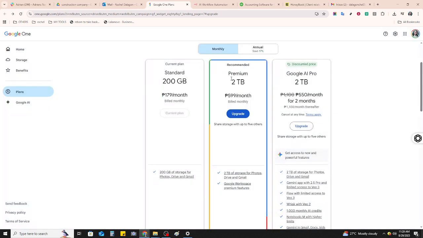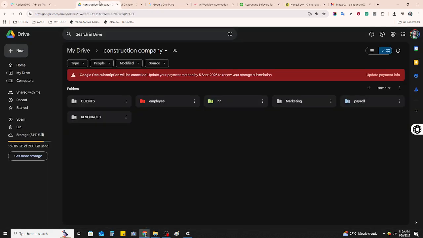And there you have it, a complete walkthrough to checking and upgrading your Google storage efficiently. This process ensures you have enough room to keep things running smoothly and accessibly.